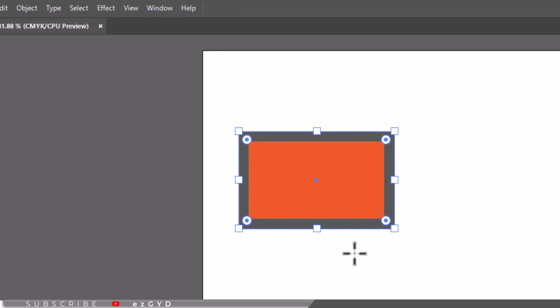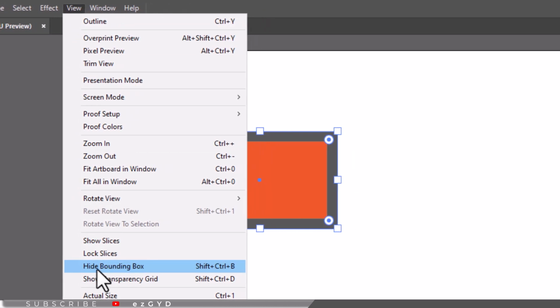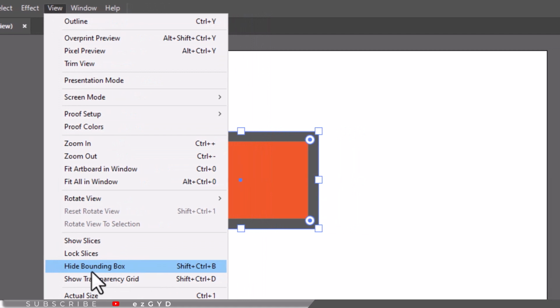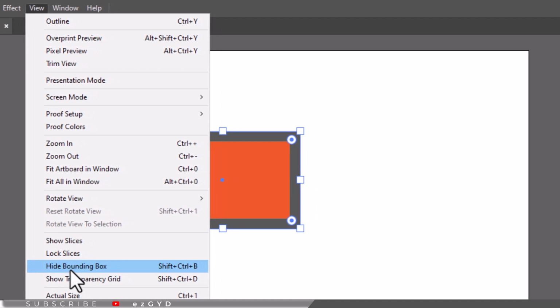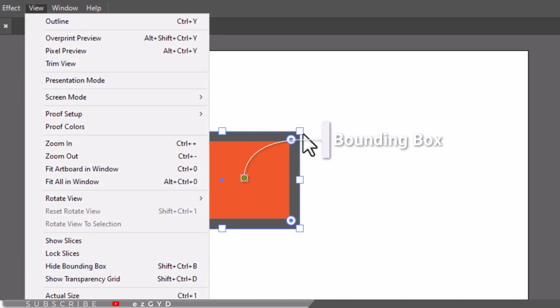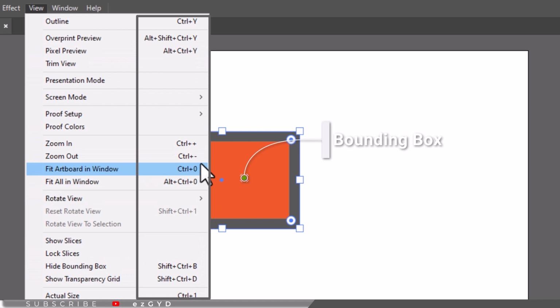The first way of scaling is the most direct. First, go to View, Show or Hide Bounding Box to make sure the bounding box is showing. If it is showing, the menu item will read Hide Bounding Box. The bounding box around objects is very handy. Remember, most menu items have the keyboard shortcut listed right next to them if you need them.